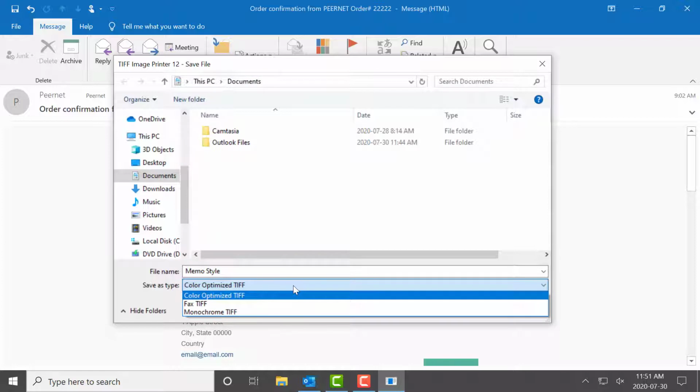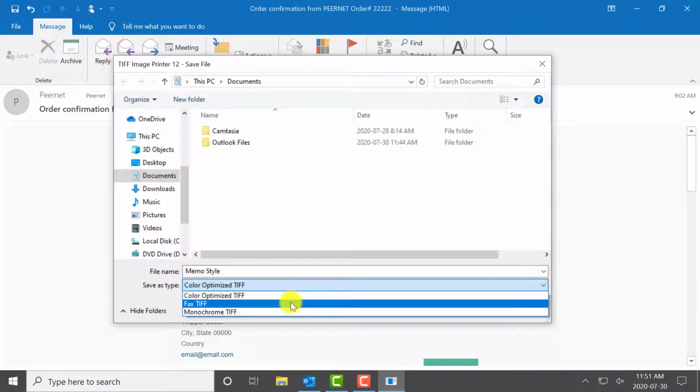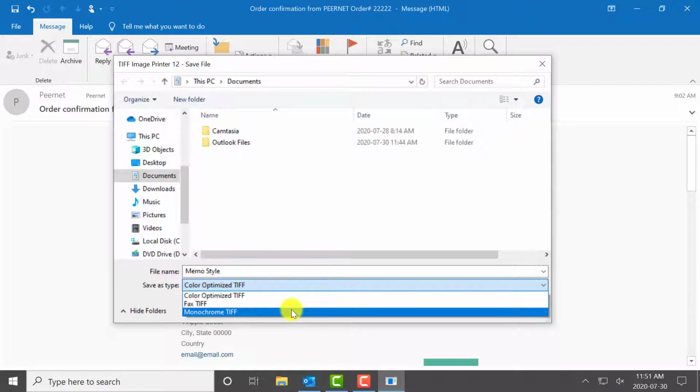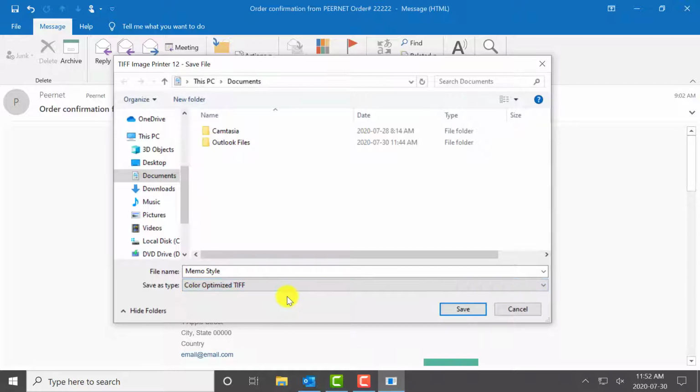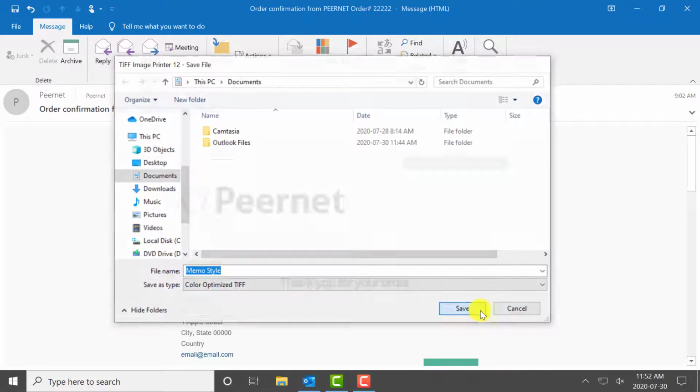TIFF Image Printer uses profiles, which are a group of settings used to create the output image you want. You can select the profile you want applied to your output TIFF image from the Save As type. TIFF Image Printer comes with a few default profiles, including Color Optimized TIFF, Fax TIFF, and Monochrome TIFF. For basic TIFF conversion, we recommend using the Color Optimized TIFF profile. Click Save to create your TIFF image.